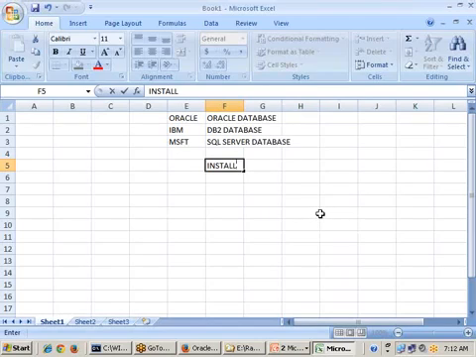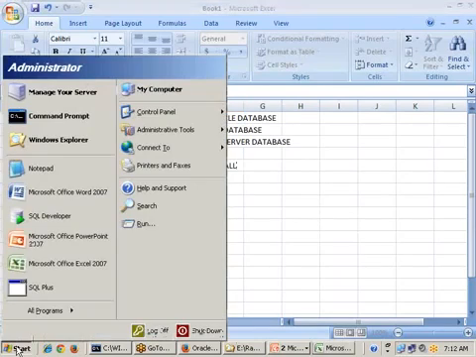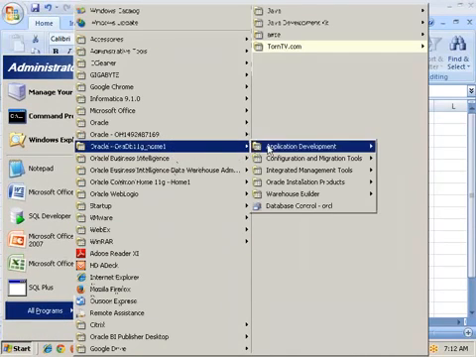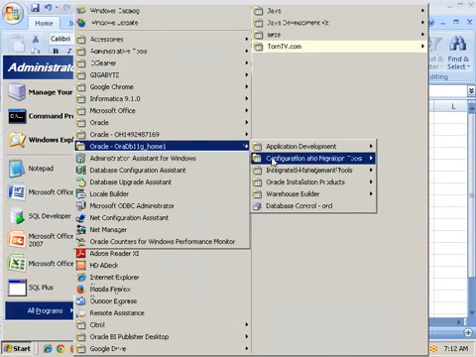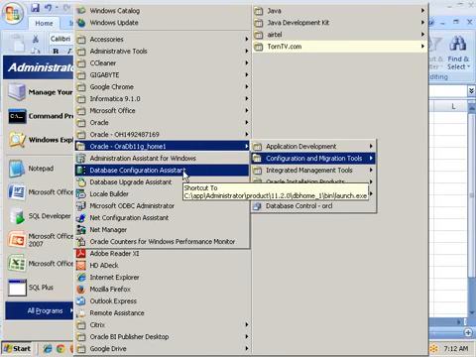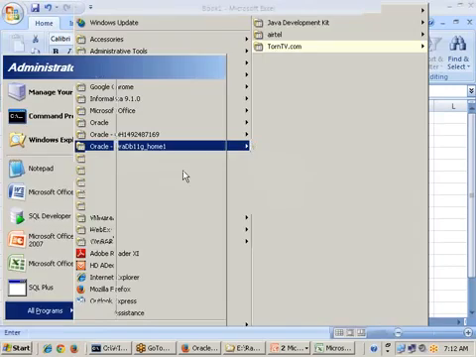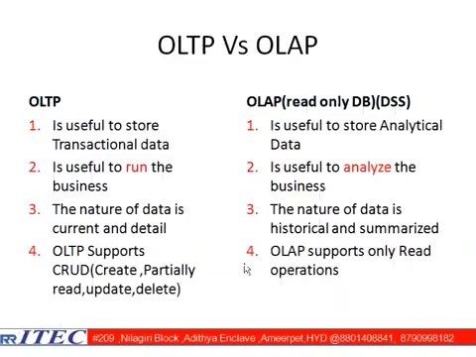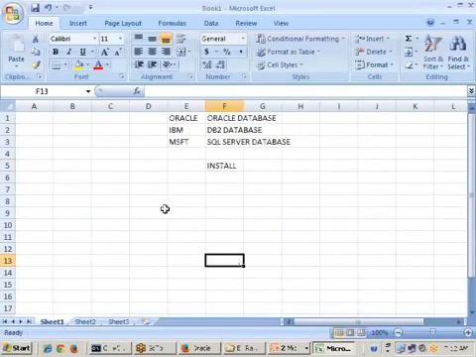Suppose I will create one simple database and show you. Let us say I go to Start, then All Programs. There I have Oracle, then the configuration and migration tools, then the database configuration assistant. If I click on that, we are going to get one window shortly. I am waiting for that window.